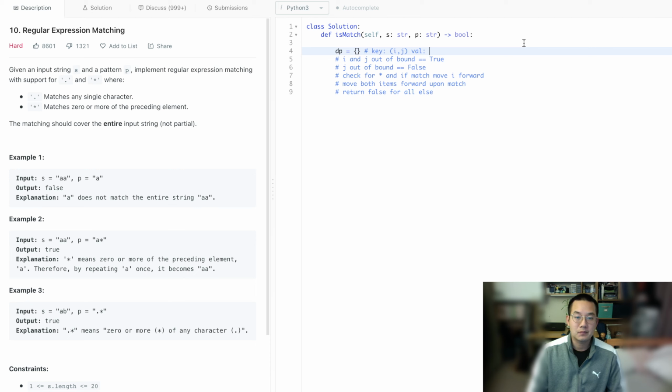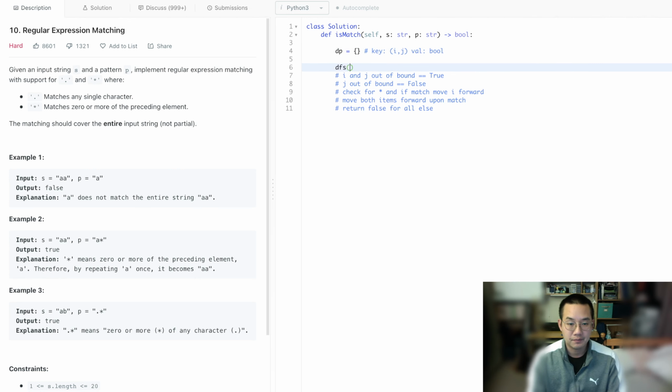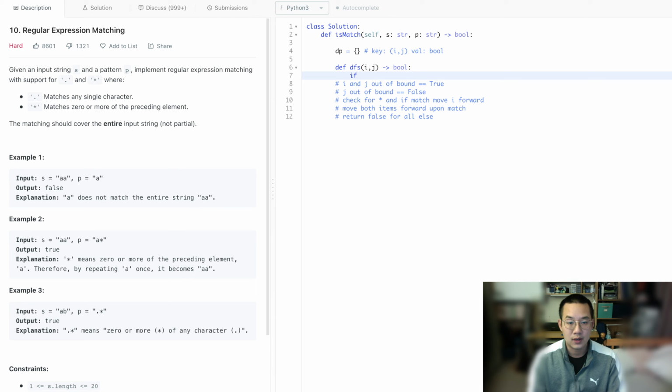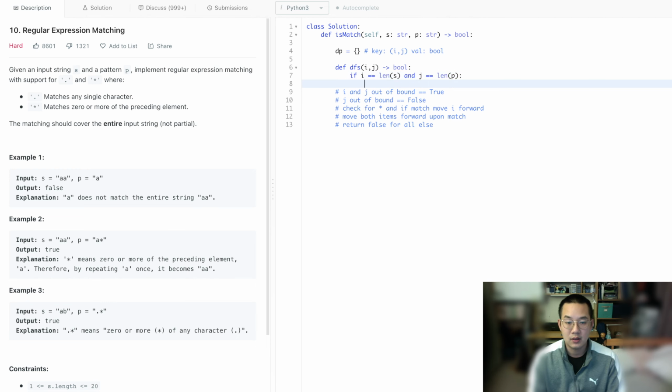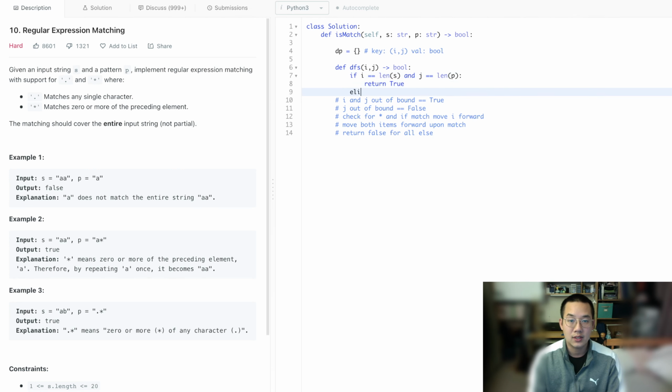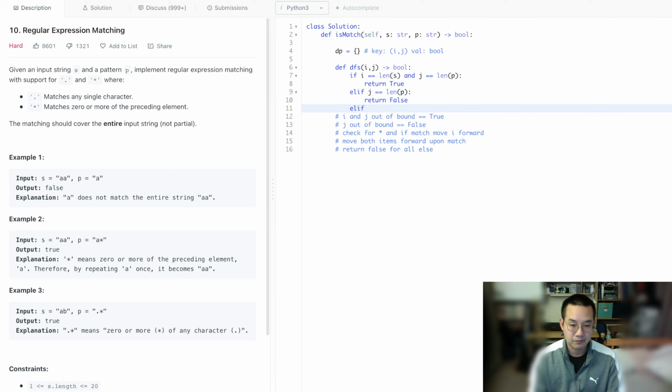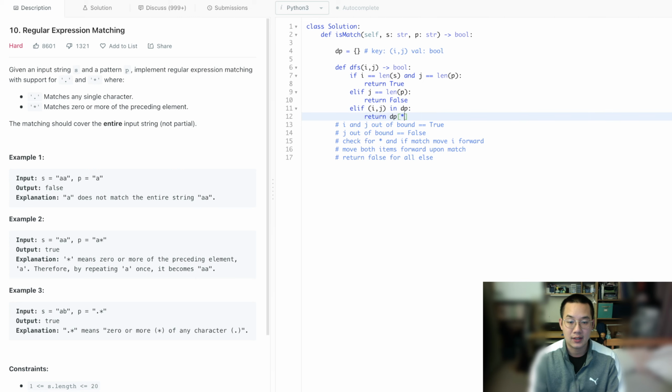So okay, DFS of I and j, and we're going to return a bool. So if I is greater than or equal to length of s, and j is equal to length of p, then we can return true. Else if j is equal to length p, that means we can return false. Otherwise, if we found I and j in the DP, we can return DP of I and j.